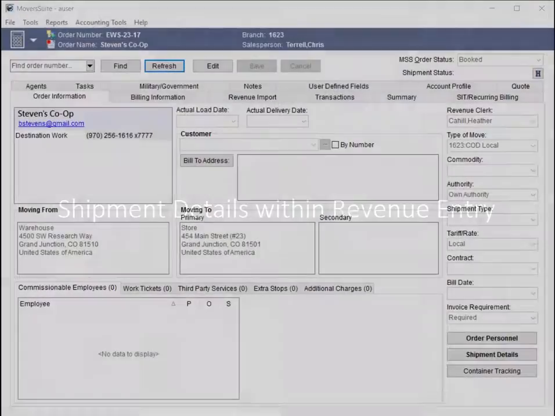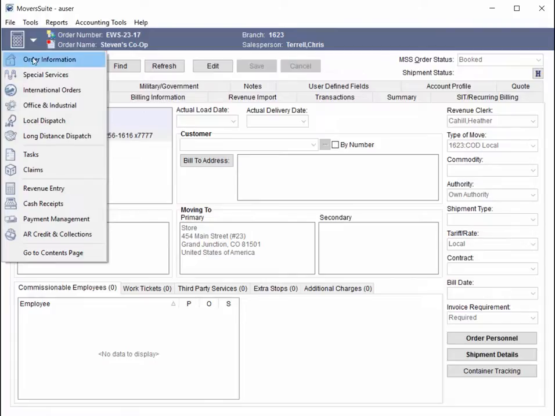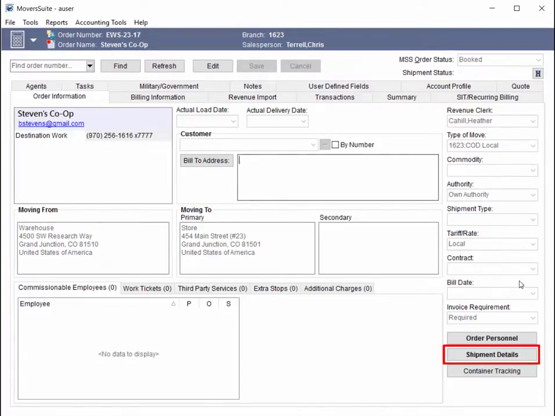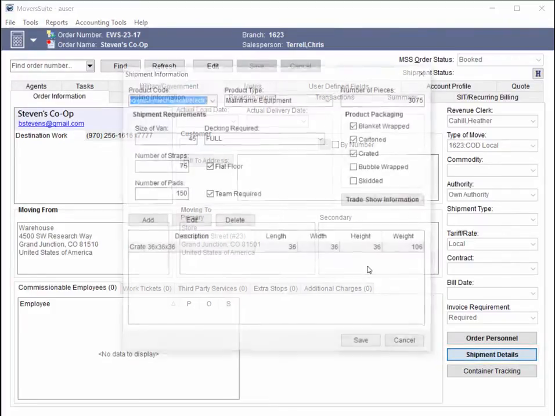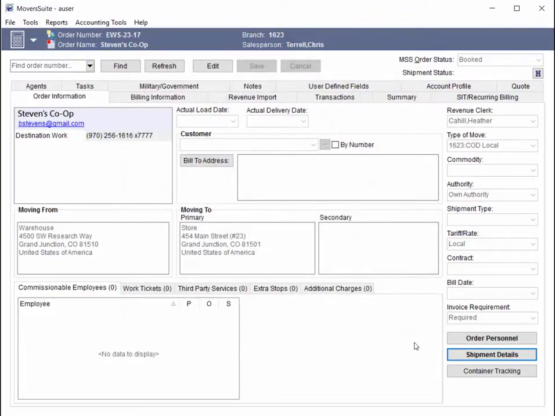Often while working in revenue entry, you need to reference a list of shipment details on the order. Prior to this release, you had to navigate to a different module and view this information from the Move Information tab. You can now utilize the Shipment Details button that has been added to the Order Information tab. Pressing this button opens the Shipment Information screen, where you can find information on the requirements and packaging needed, trade show information, and more.